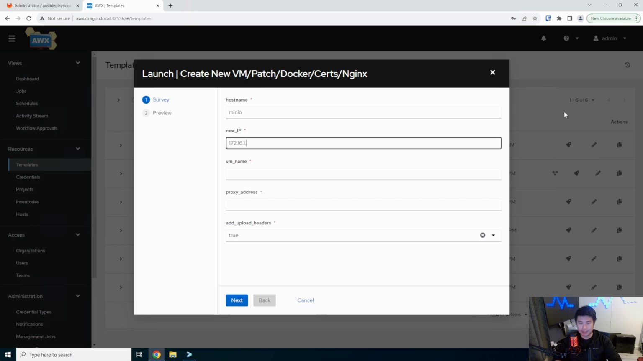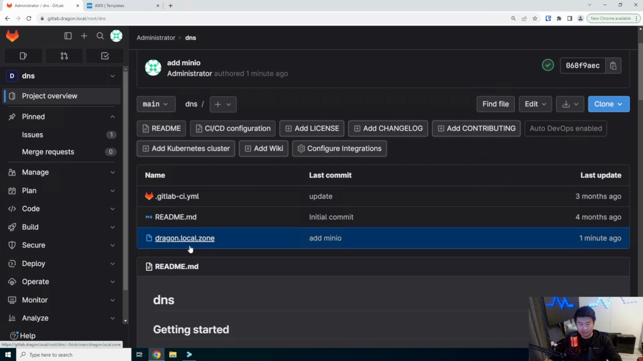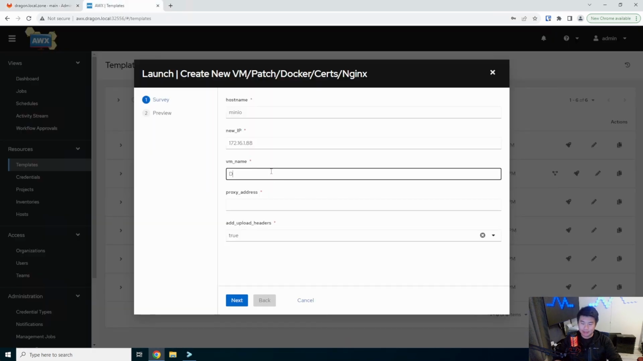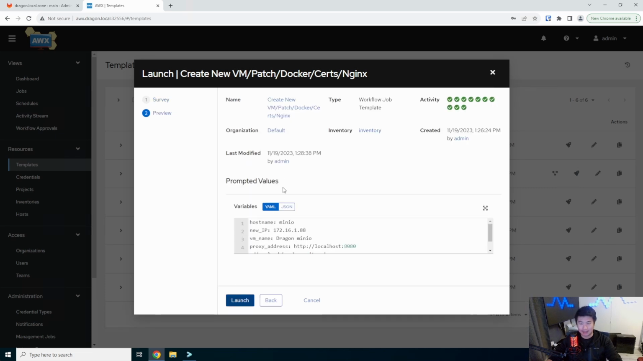The new address will be 88. I think it was 88. Let's double check that here real quick. We can look in here. Yeah, 88. We'll just name this Dragon MinIO. We have to set a proxy for Nginx, even though we won't be using it. I'll probably make a new section that will not include that if I don't need it. But in this case, we'll just set something default like that, which won't matter.